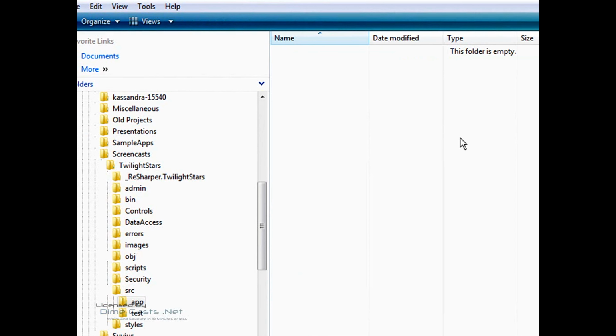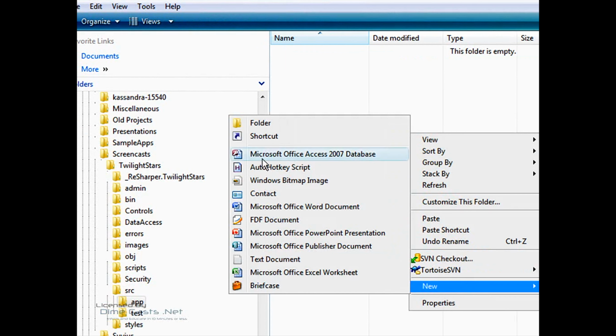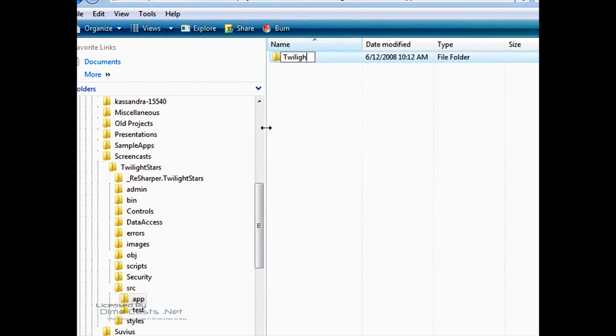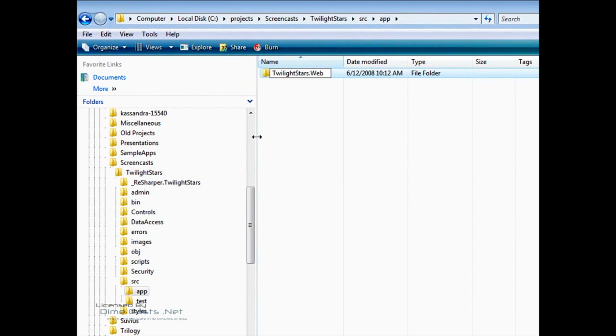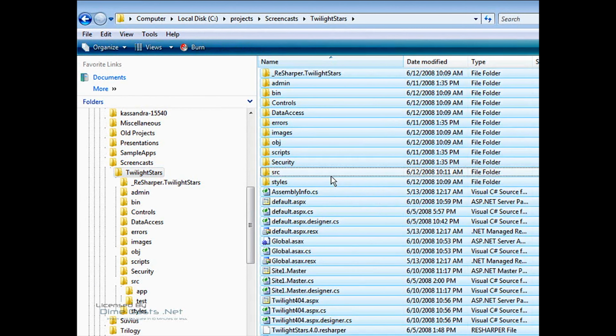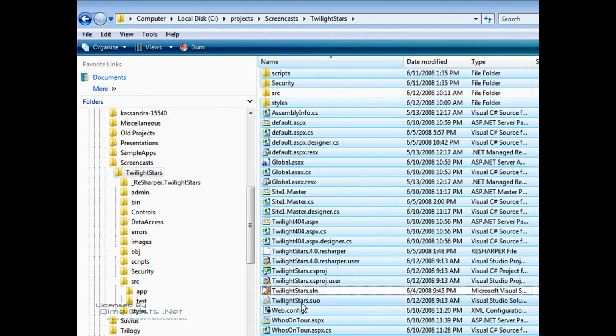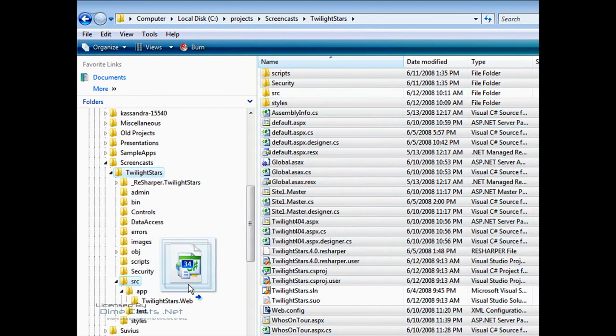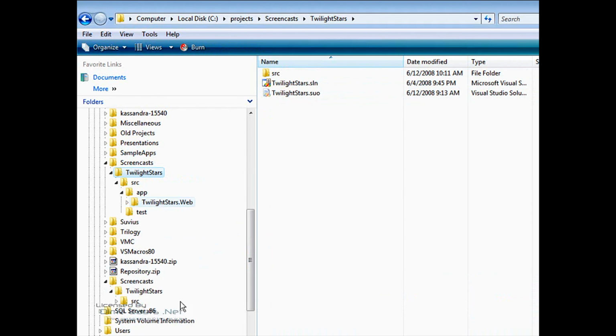Okay. In our app folder, we'll create one folder for each project. And in our case, there is only one project. Okay. Now this may seem like a lot of work at first, but it does pay off, and it's not that difficult to do. Okay. Go back to our root, select everything except for the source folder and except for our solution files, and we move them into the project folder that we just created.